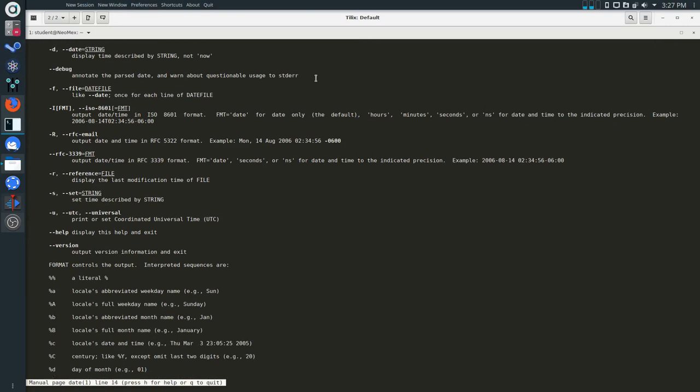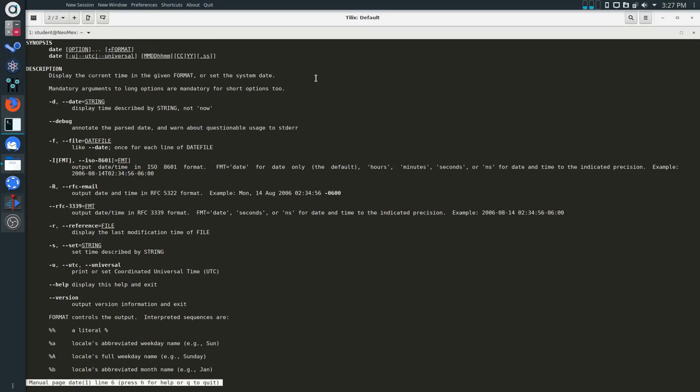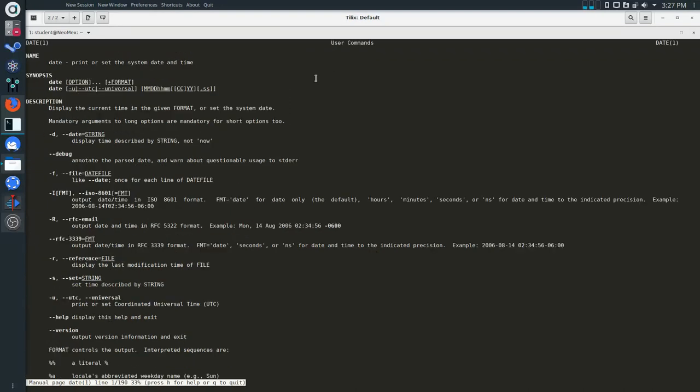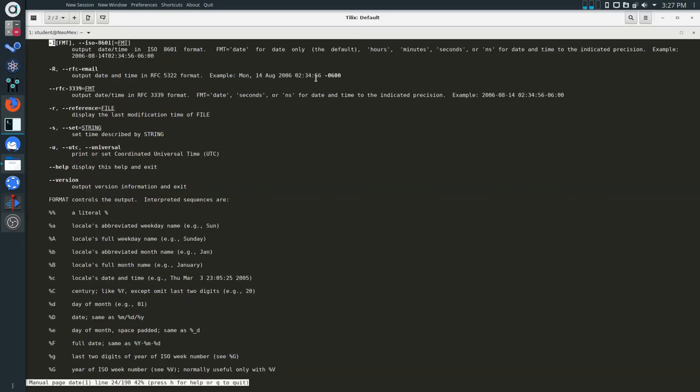So the manual page works exactly the same way. You can use the arrow keys to get around. You can use capital G to get to the very bottom. You can use GG to get to the very top. And you can also do searches. For example, I might want to search for a dash I. And when I type this in and press enter, it's going to match that.